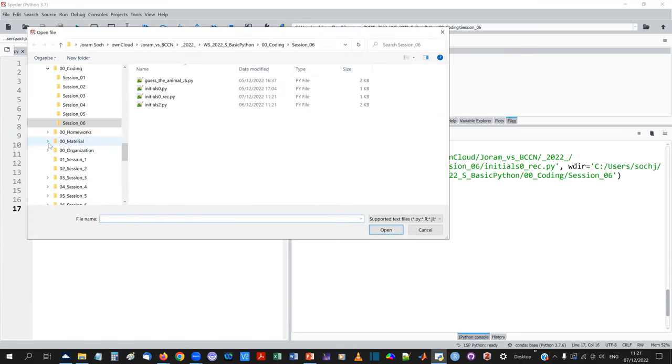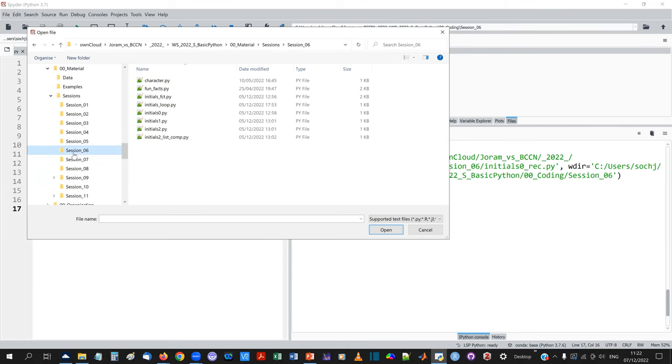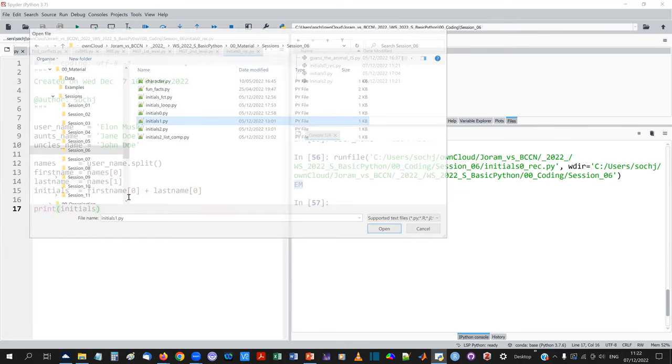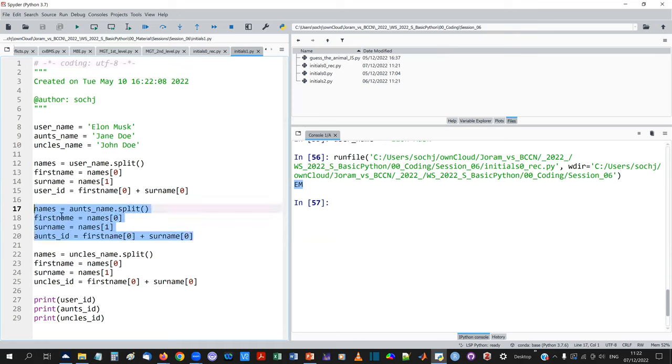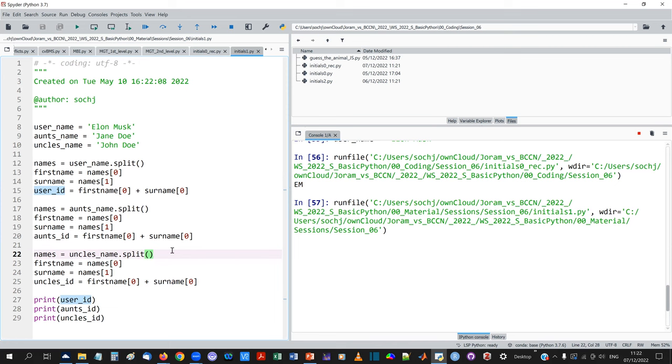So we would simply take the code that we have written and apply it to the other names, where in each copied version of the code, we only have to replace the username by, in this case, the aunt's name and the uncle's name. And then we get the user ID for the username and the aunt's ID and the uncle's ID, and we can print all those. So to do this, we get EM, JD, and JD for Jane Doe and John Doe. Fine.